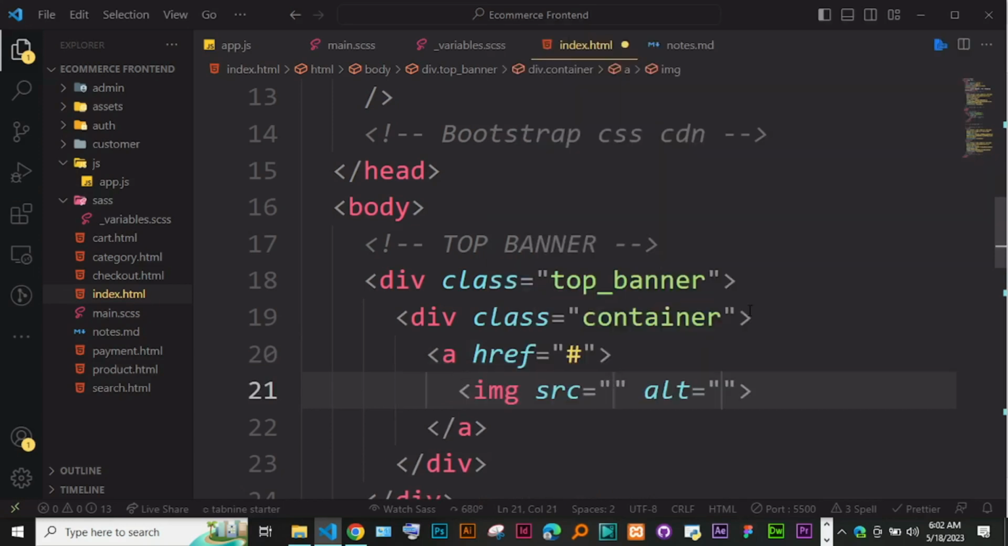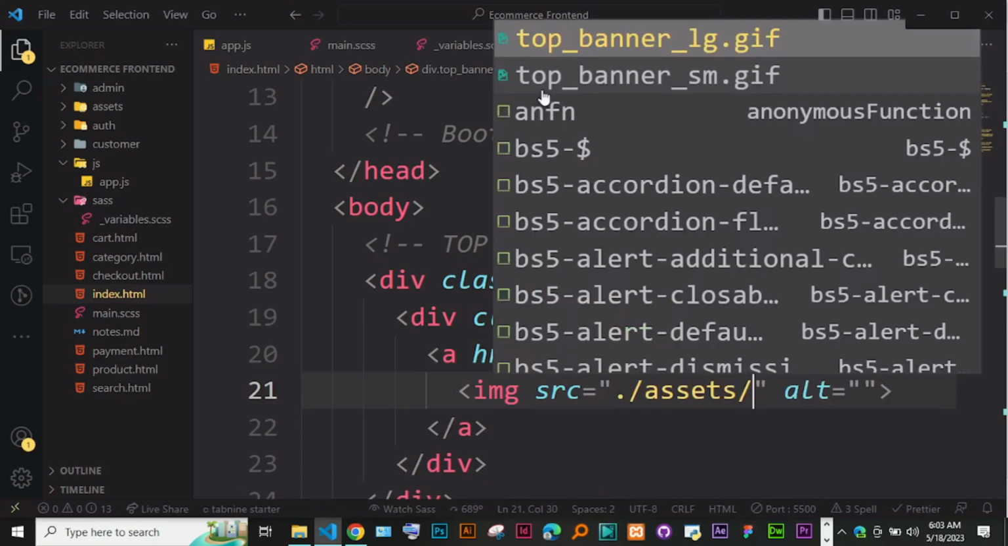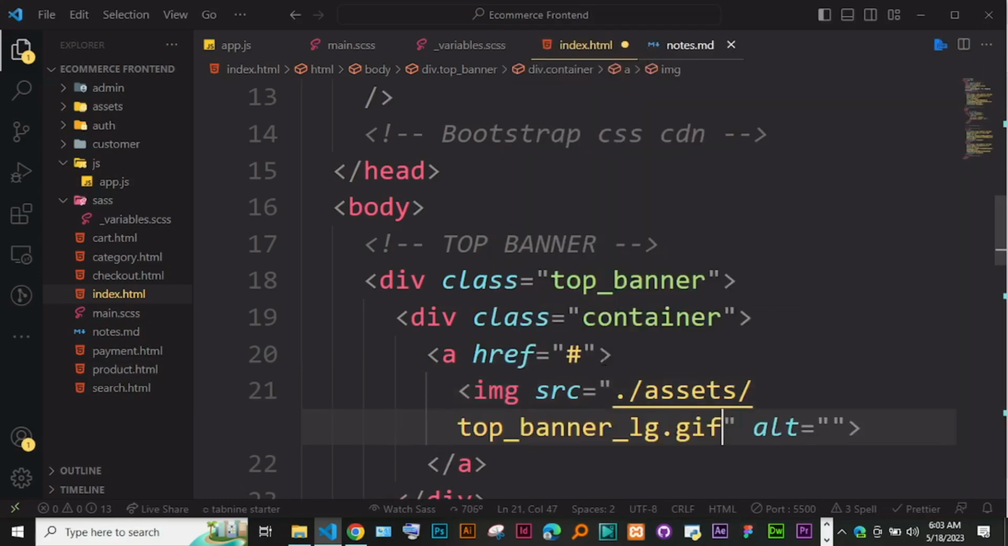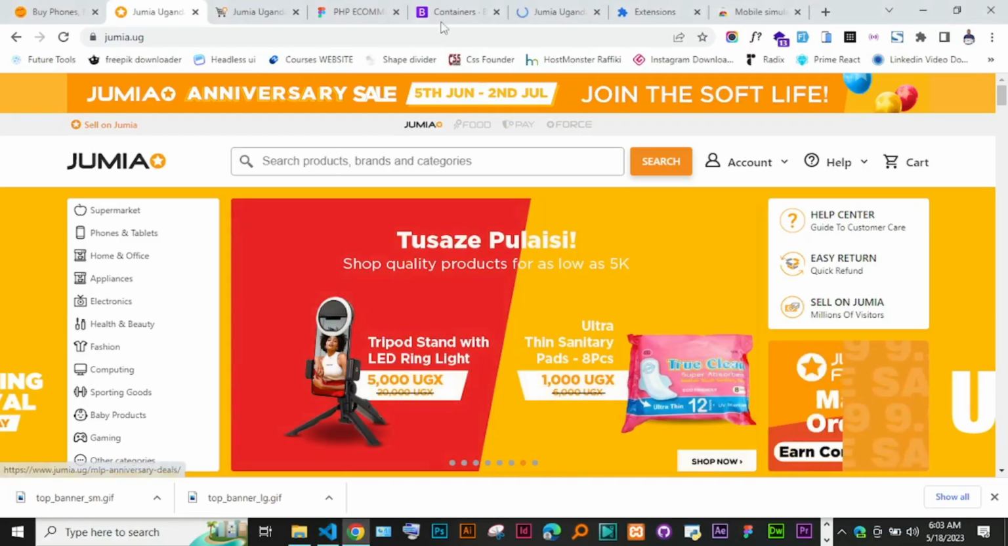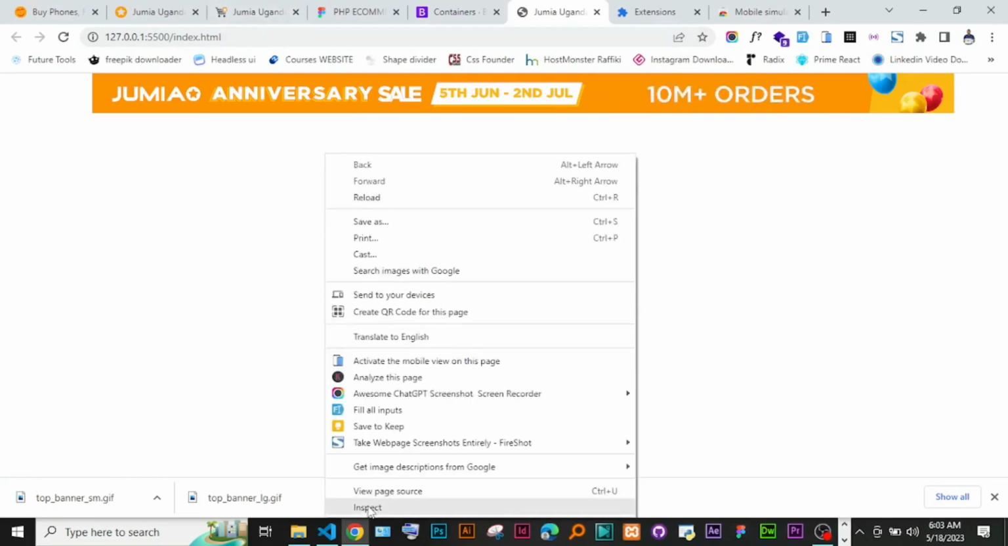Then inside here we are going to put the image. Let me put this image here, dot slash, go to assets, and then put this top banner gif. Now when I do that and I go back, you can see the container is already centering this div, and it is already working now.